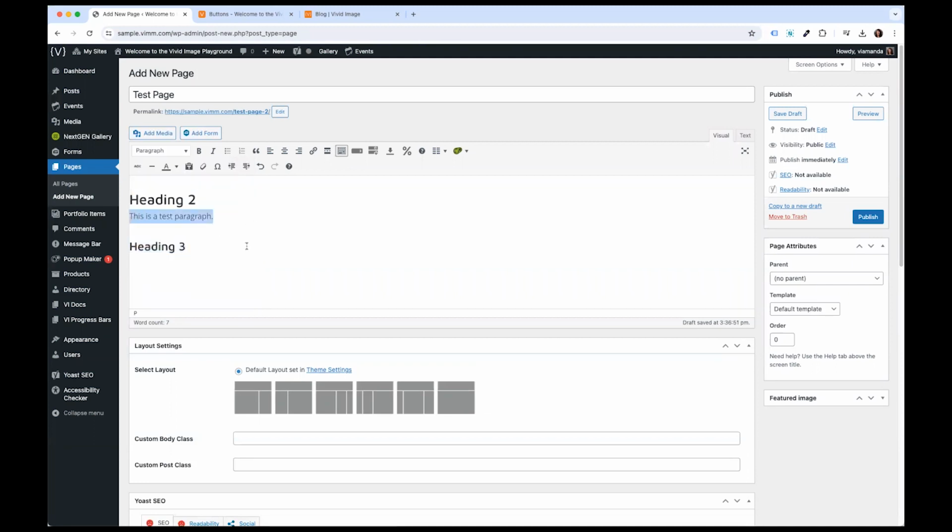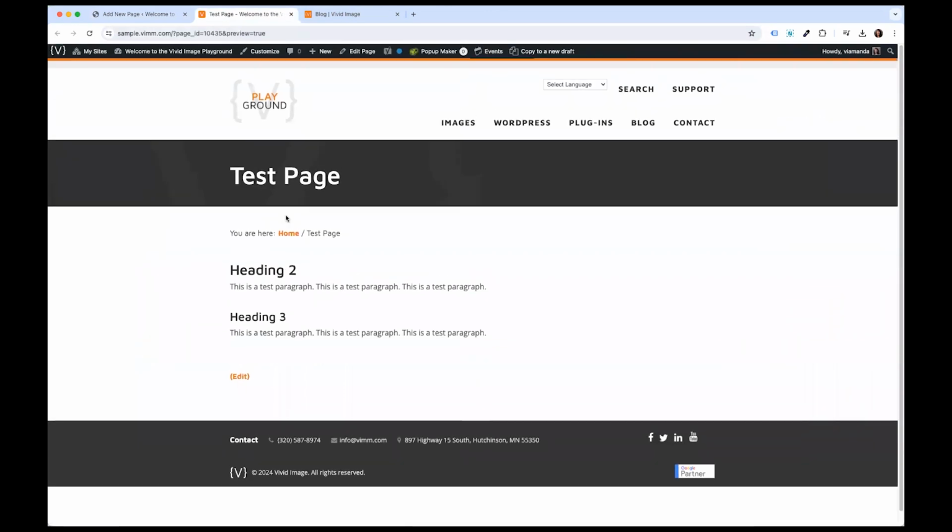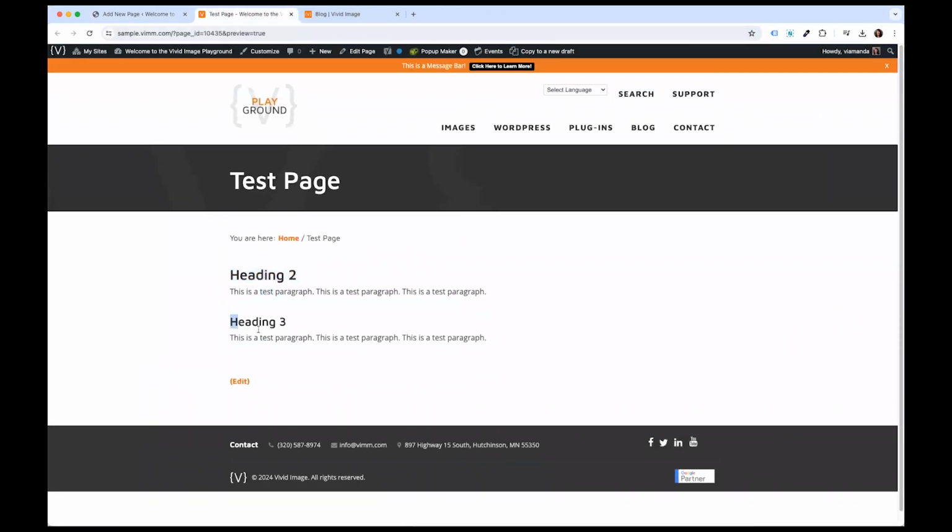I'm going to copy and paste some of this paragraph text just to give you an idea as to how this will work. And then I'll show you a preview again of what this is going to look like on the front end for a user. And so there's my heading, my text, all right there. So far it looks exactly as I anticipated it would.